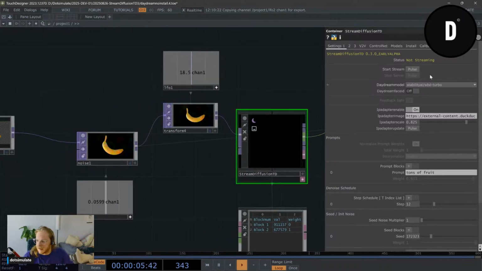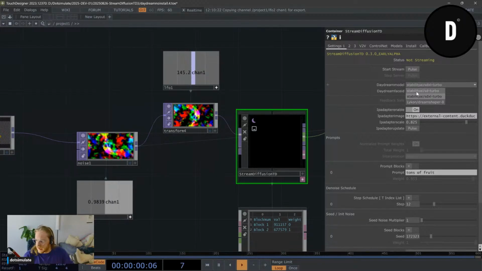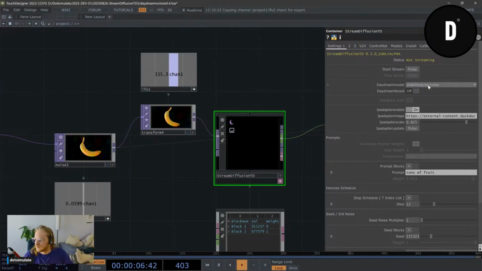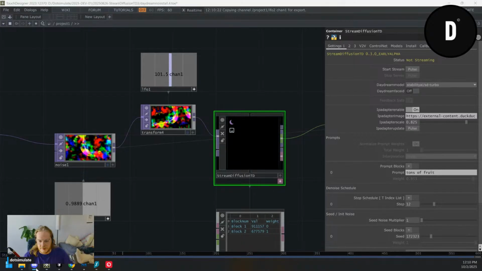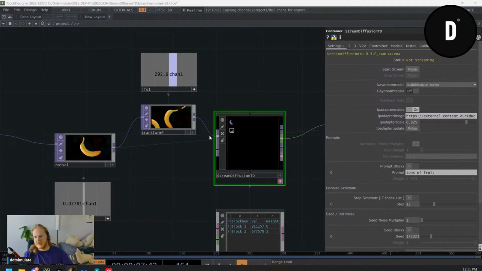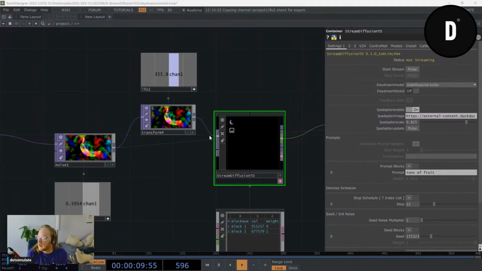But some exciting things that come on the Daydream side and the local side, we have more model support. So previously, everything with Stream Diffusion was using SD Turbo. And this is a Stable Diffusion 2.1 model where it was released by Stable Diffusion, I think back in the end of 2023, and it was released as a non-commercial research model. It was really fast.